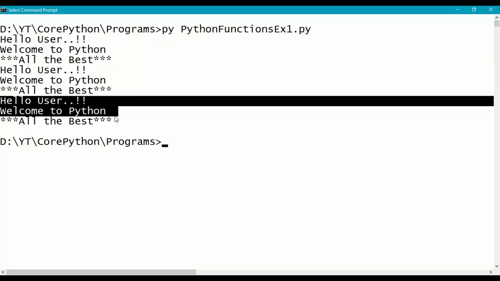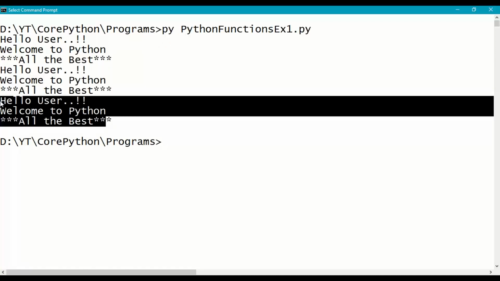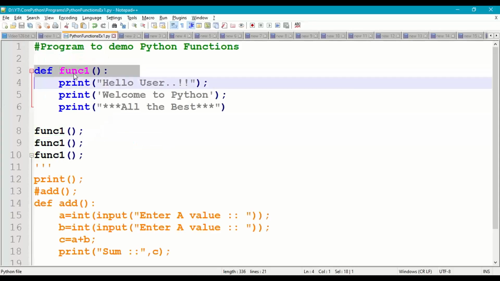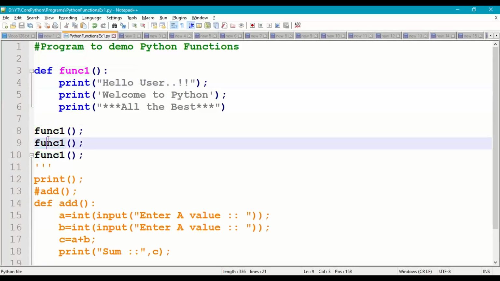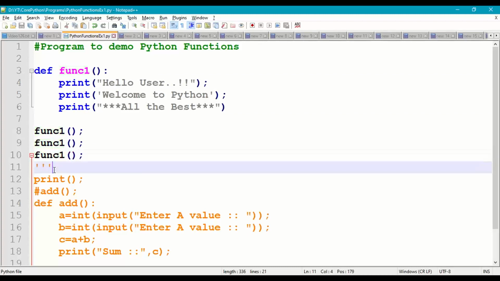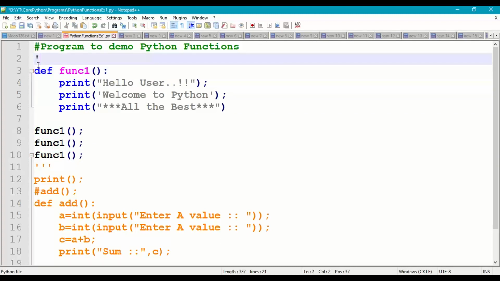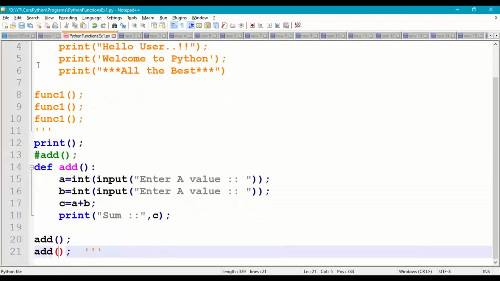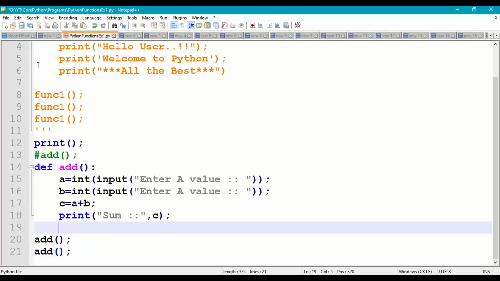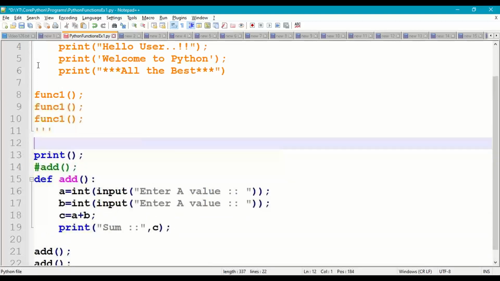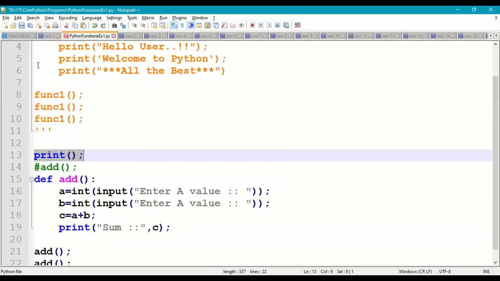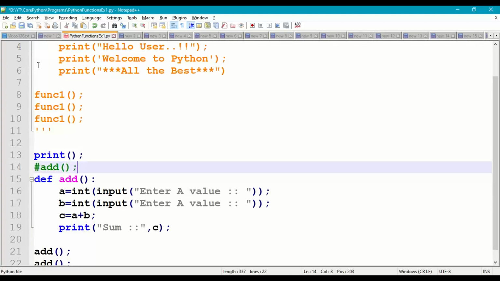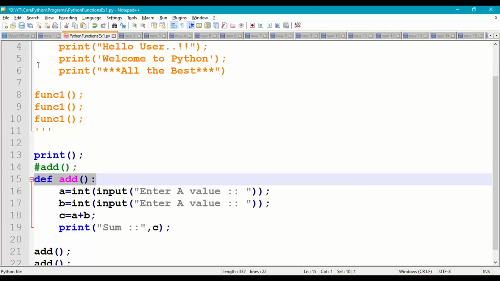This is the main advantage of functions: write once and call any number of times. Here we are calling 3 times. Reusability is the advantage. Right, so let us put a comment for this: first function. And then we will take another function here, the add function. Here I'm taking an empty print, so you'll get an empty line. Definition: def space add.